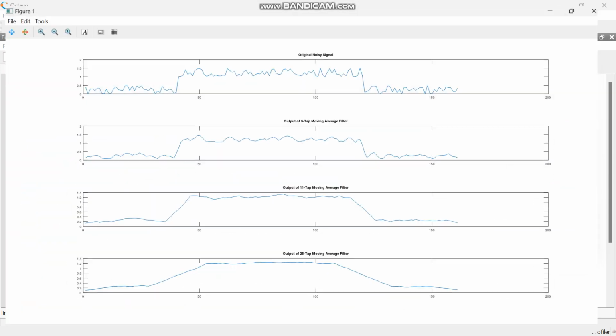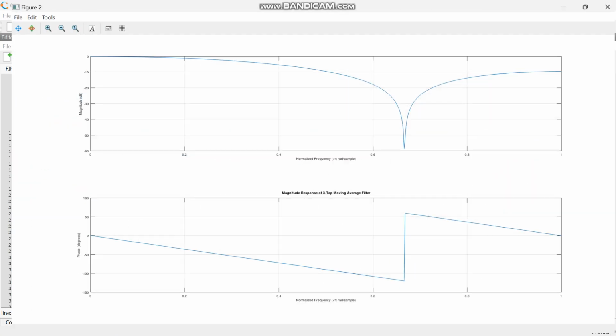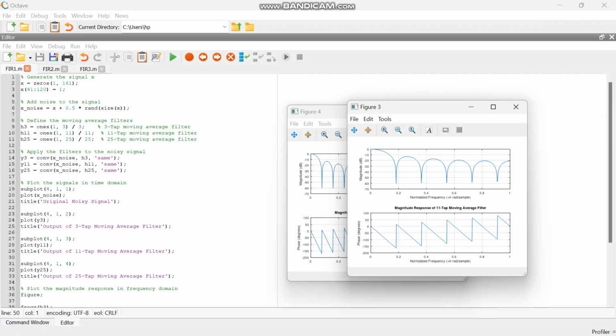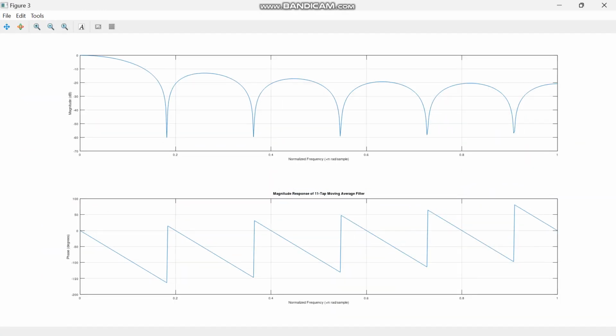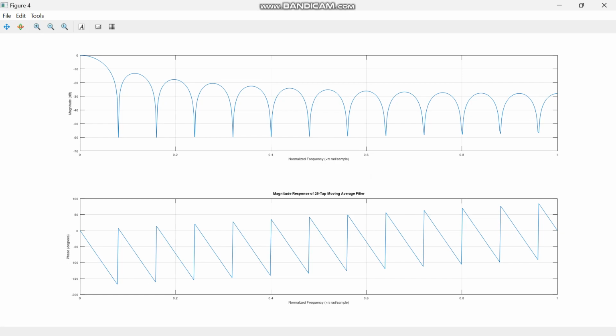By looking at the output, we can see that when we increase the number of taps, we can see the smoothing effect. The transition rate in the lower number of taps is more, but the smoothing effect is more in the larger taps. So it's a trade-off between smoothing effect, noise reduction, and transition time.